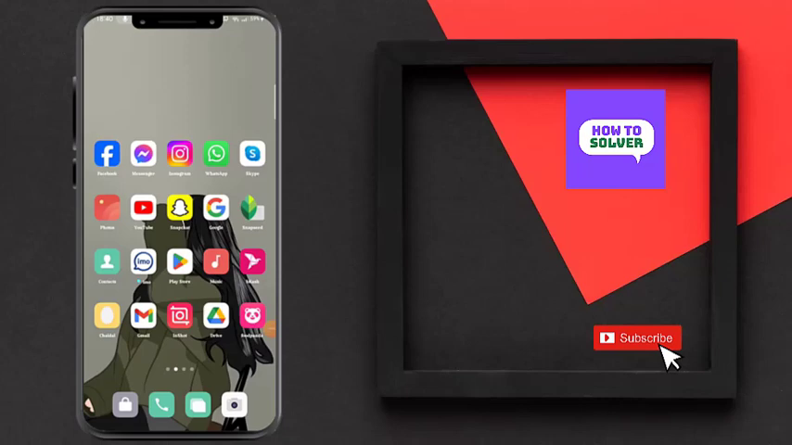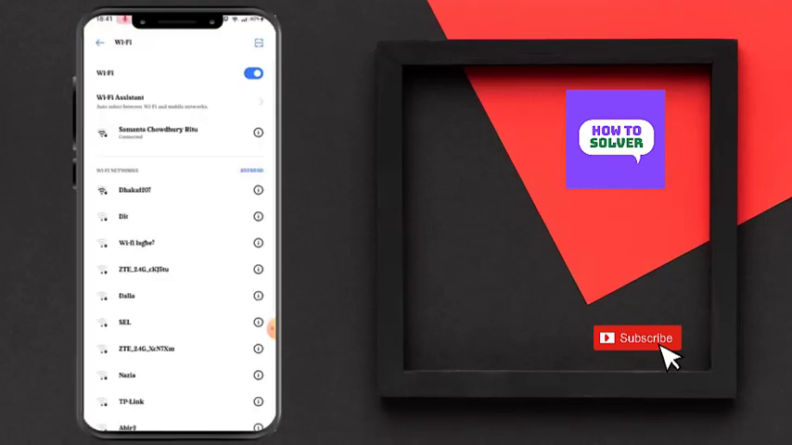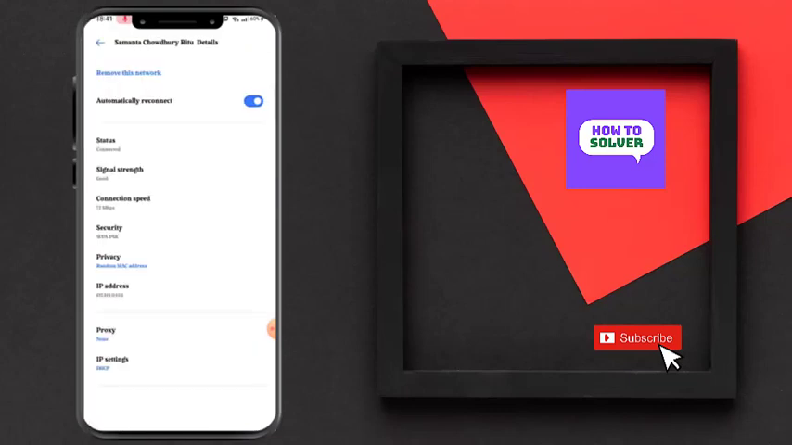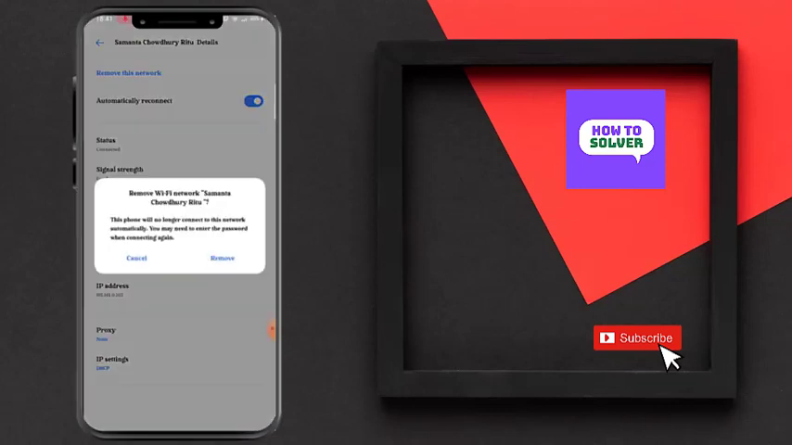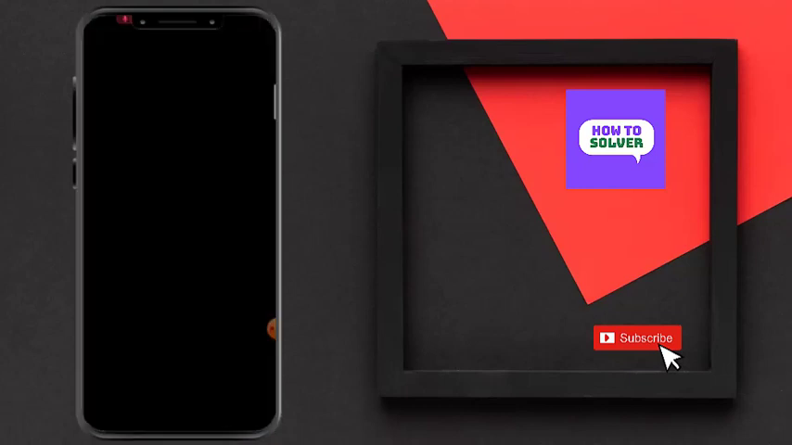Hope you're doing well. In this video I'm going to show you how to fix Android Wi-Fi problem. So guys, if you see that your Wi-Fi is connected but there is no internet connection, then you can do one thing. Just go to your Wi-Fi settings. Now tap on your network and just remove this network. Now connect the network again.